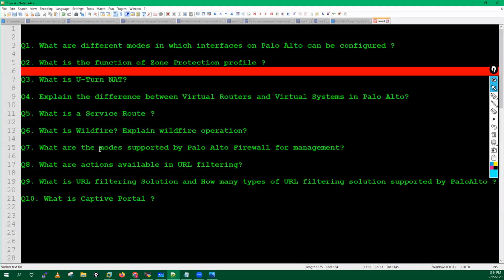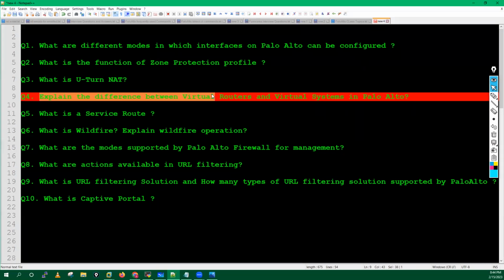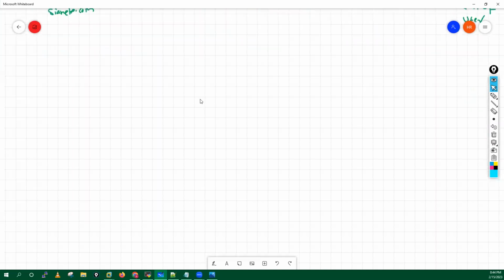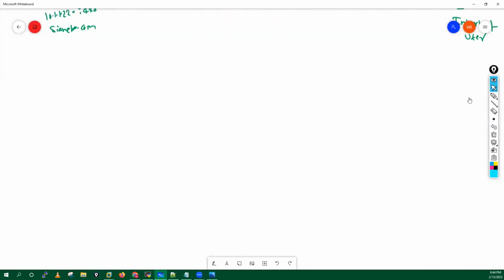Okay. Now let's try to understand what are virtual routers and what are virtual systems. What is a virtual router and what is a virtual system? So guys, now let's try to understand these things. In Palo Alto firewall, we have two things. We have a virtual router, known as VR. We have a concept of virtual systems, known as VSys.